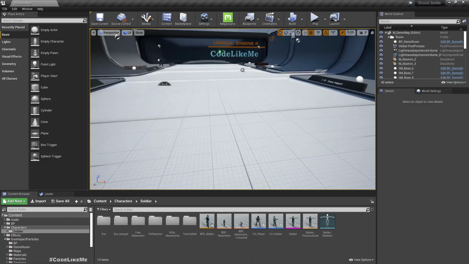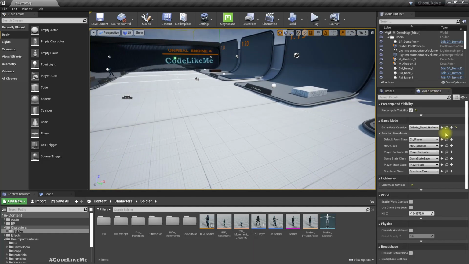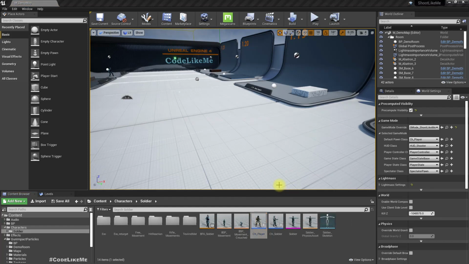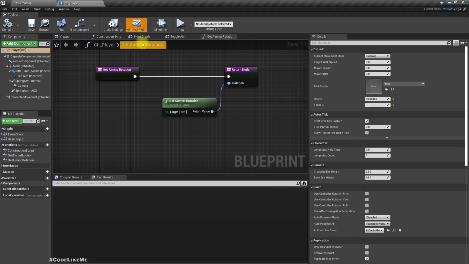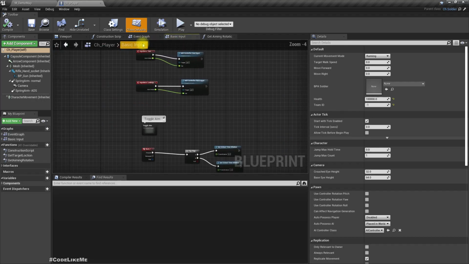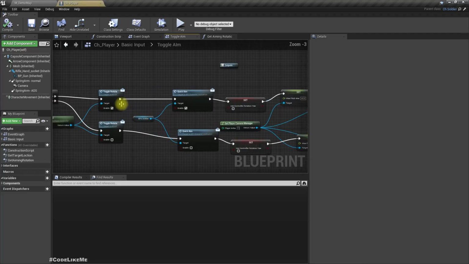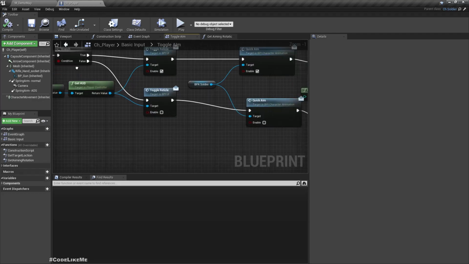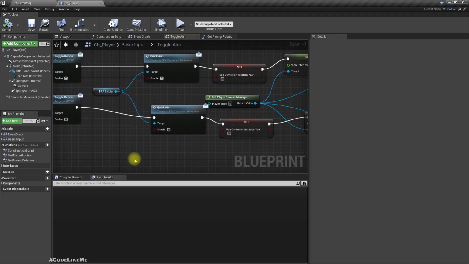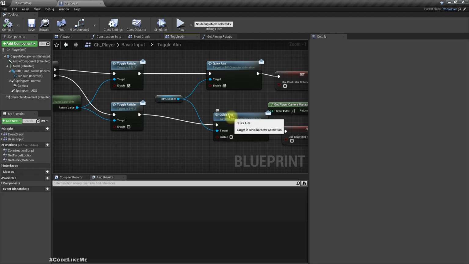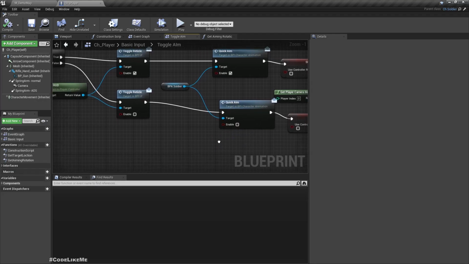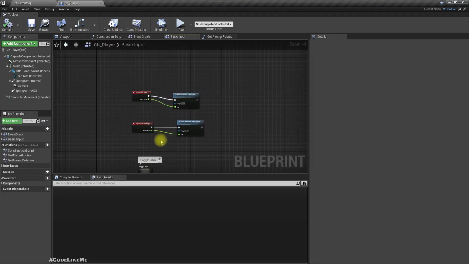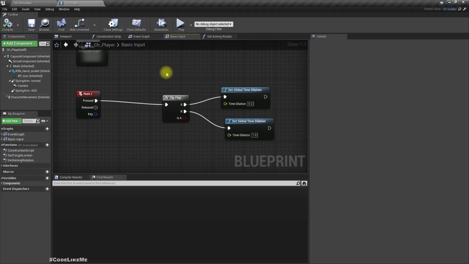Alright, so let's open our player character, and we already have implemented this toggle aim down event. Here we have, well, basically I think we can reuse this part. So where is the fire button?